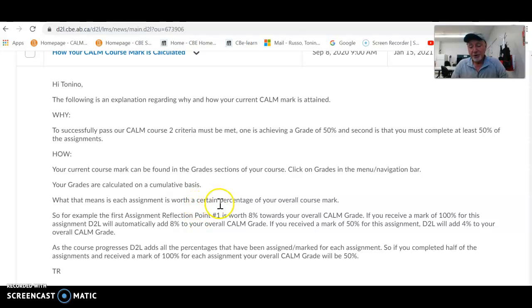I say why. The reason why is CALM has two criteria that must be met in order for you to pass our course. One is that you have to achieve a minimum of 50%, and the second is that you must complete at least 50% of the assignments. Because of that, we mark in a way that's called cumulative. And so when you submit an assignment, it's given a certain percentage. So I go on to explain that down here.